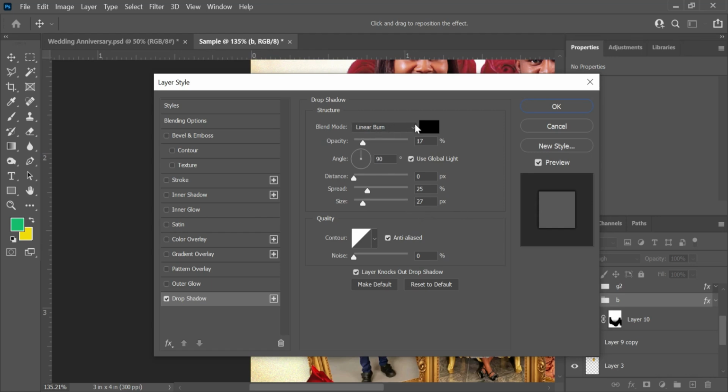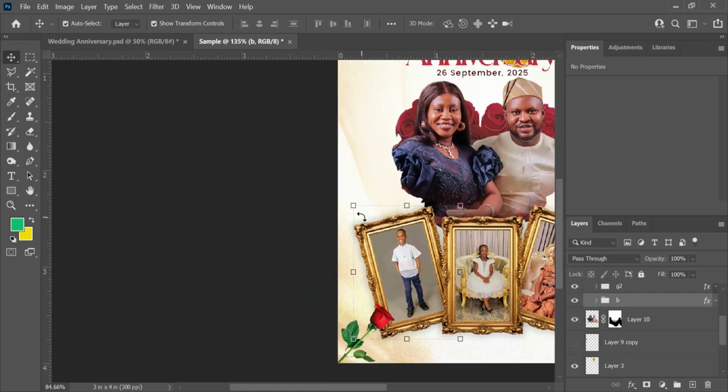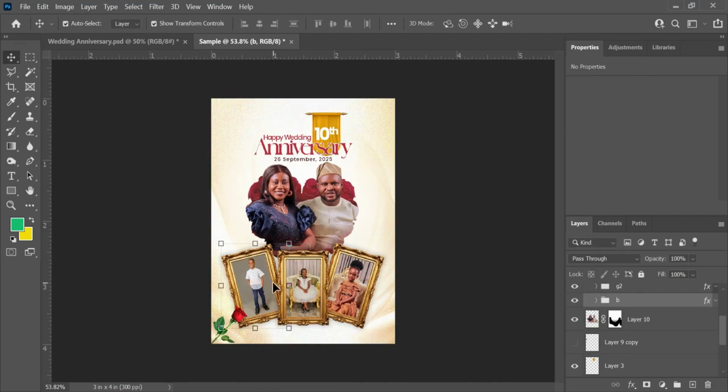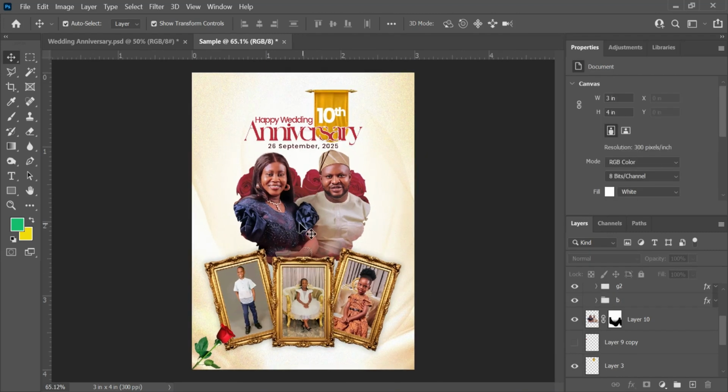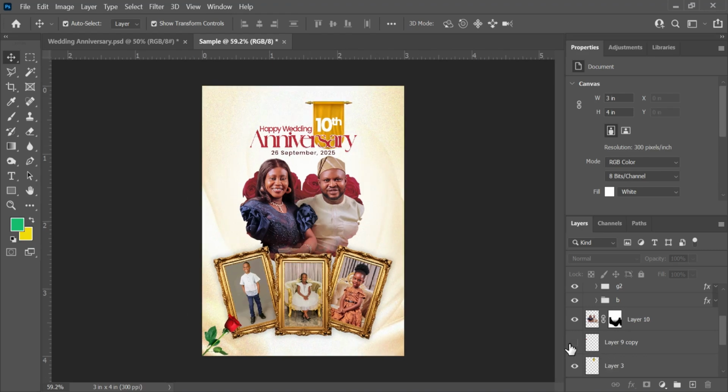You can use exact settings or just play around with them, and whichever works for you, you just use it that way. So basically that's how I did that. Then I repeated the same thing to the others too. And that was all. So there's one more thing to go.